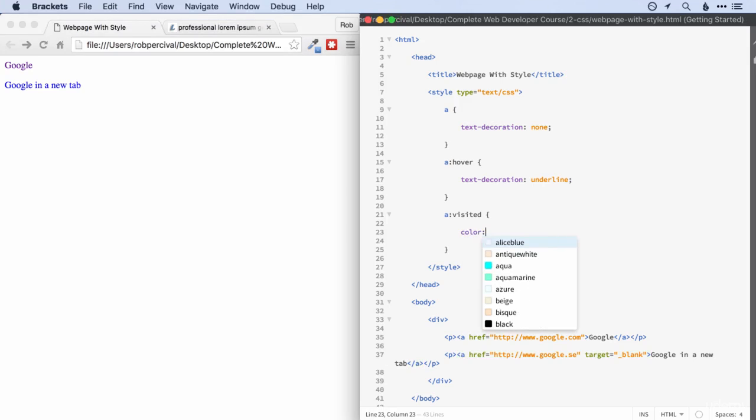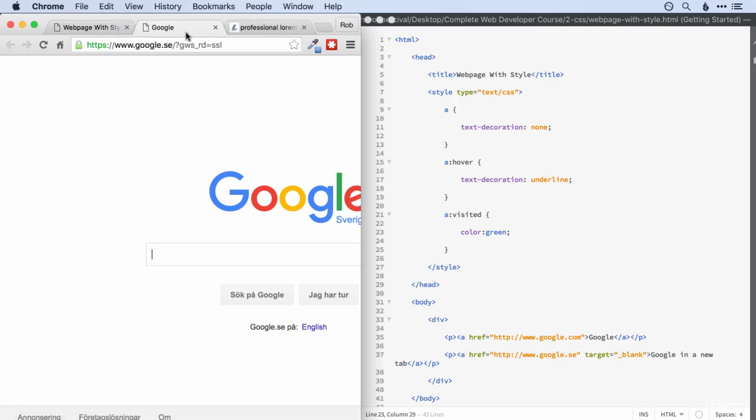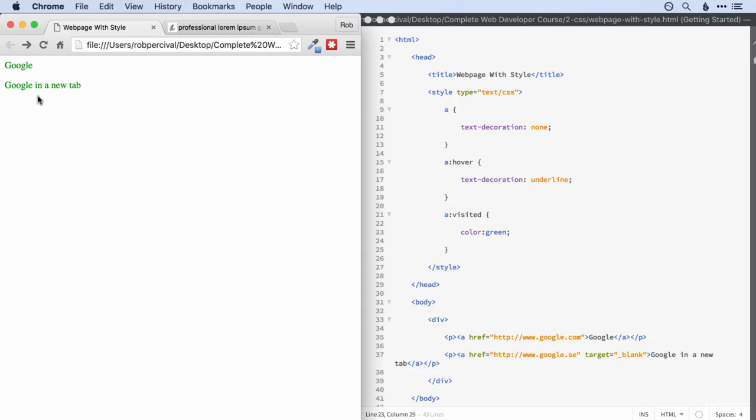So for example, we might want visited links to be not purple, but green for some reason. And then you can see that one becomes green. This one is still blue, but if I click on it and then go back, you can see now it's green because my browser knows that I've been there.